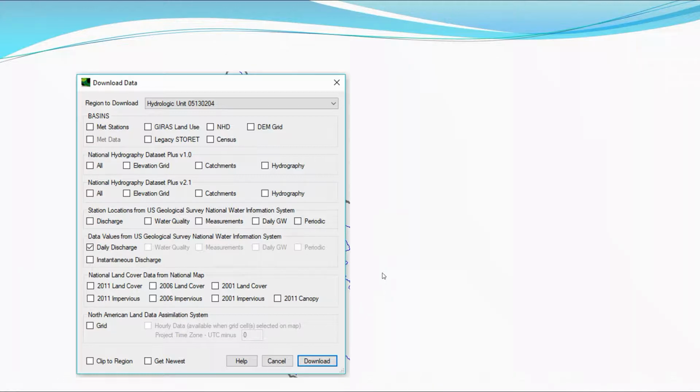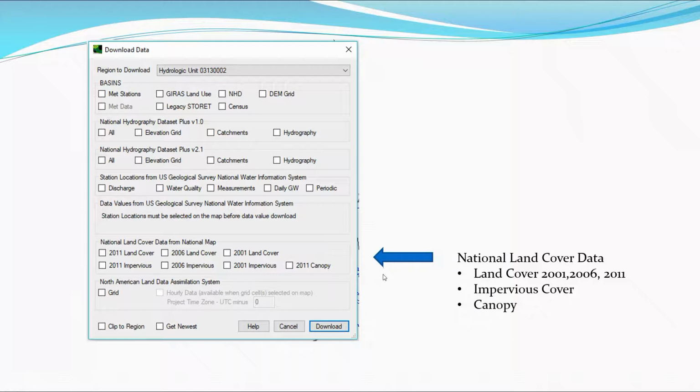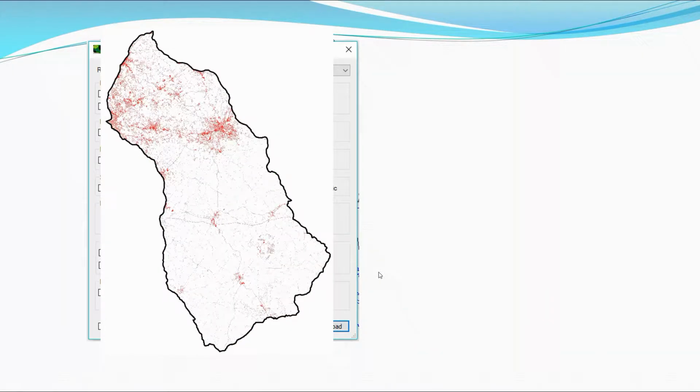The next coverage you can pull in is the National Land Cover Dataset, and currently 2011 and 2006 are available for dynamic download. The 2016, as I mentioned in earlier parts of the presentation, should be available shortly, and this will provide you with the land classifications for your watershed and the impervious area for your watershed.